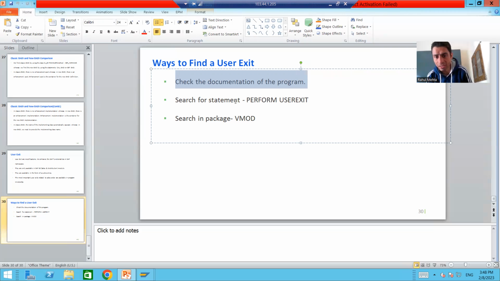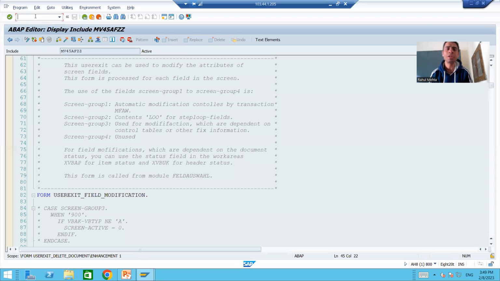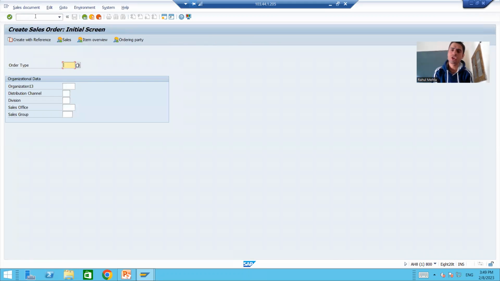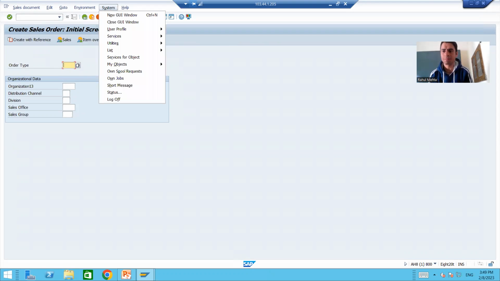Now we will see the other two ways to find a user exit in a program of SAP. Yes, that program must belong to the SAP sales and distribution module. So I will simply go to the VA01 transaction code, which is the transaction code to create a sales order. I will go to System, then Status.